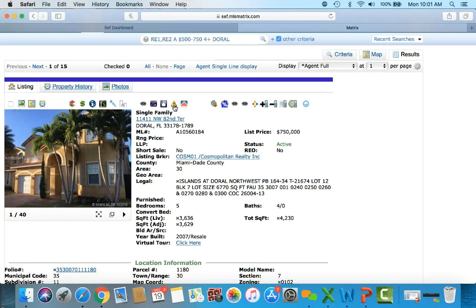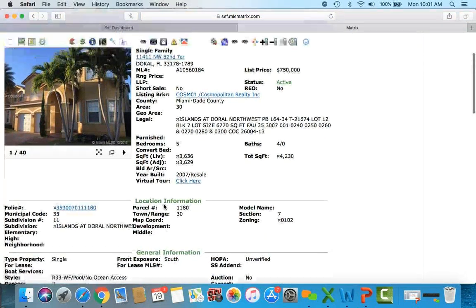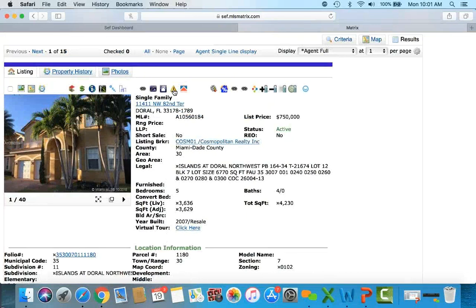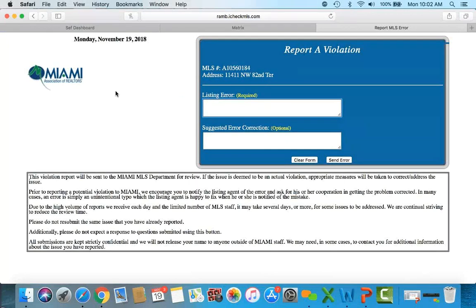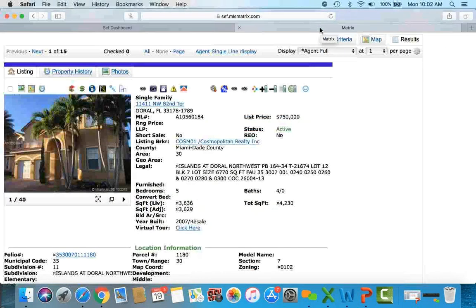This little yellow triangle right here, we use this for reporting data errors. So anytime you find a mistake on the Matrix MLS listing, please help us by reporting this. If you click on the little yellow triangle, you're going to see a system where it asks you what is the listing error, and then also what is the suggested correction. So please help us clean out our MLS and keep it working in perfect order by reporting all errors, and you will get a report back that it has been fixed, and of course you will remain anonymous.